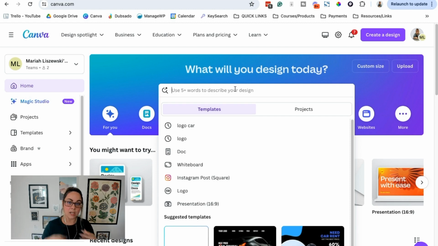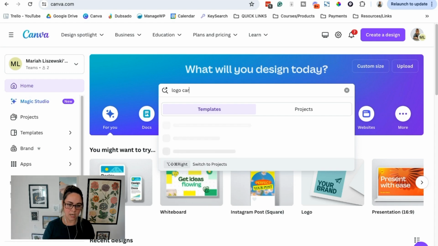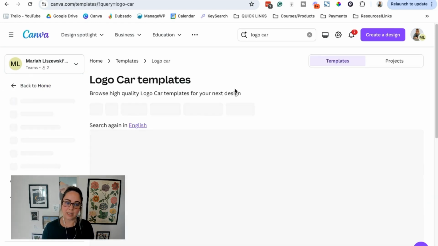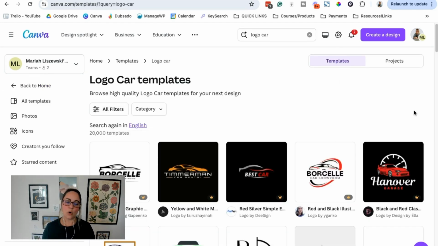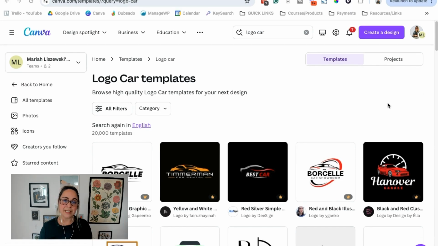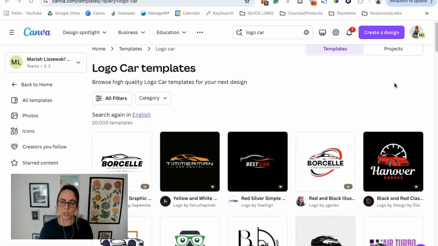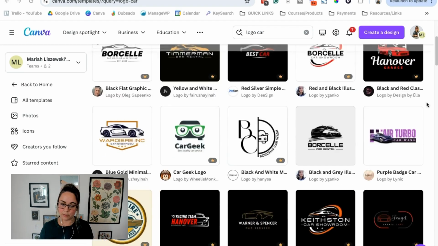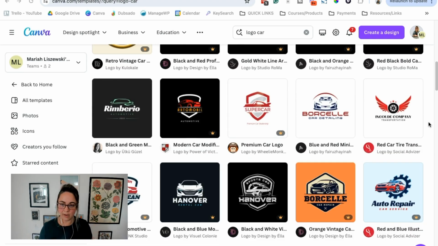My client, we're just going to create his logo for the sake of this example in this video. He does mobile car detailing, so we thought that it might be a good idea to have a car in the logo. So we're just going to type in logo car and then click enter on the keyboard and see what comes up here. You're going to see a bunch of options that you can sift through. There is no shortage of options.